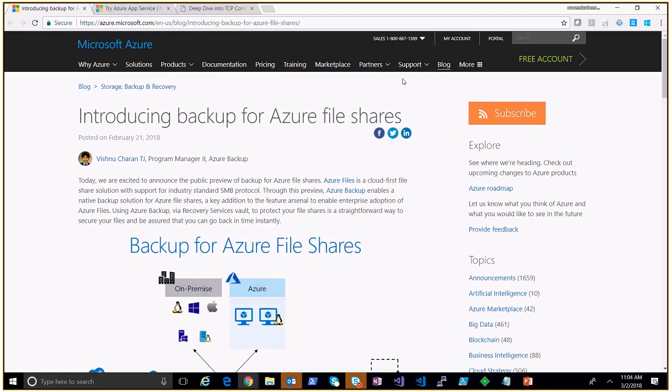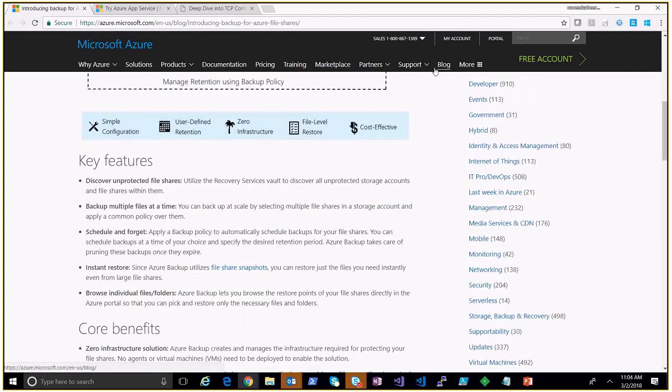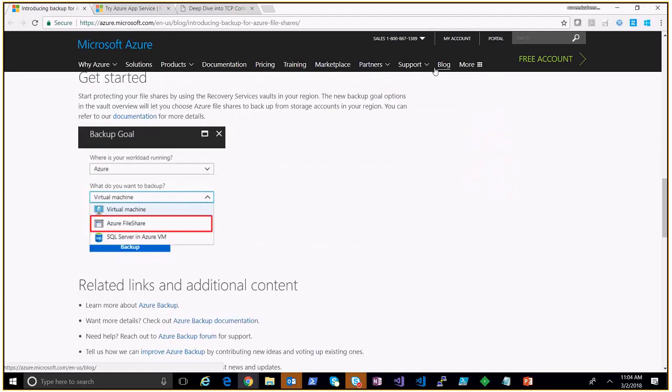The way it will be available is when you go into your recovery services vault, you will see an option for virtual machine, SQL Server in Azure VM, and then you will see Azure file share, so that you can select it and back it up. For more details, please go to Azure Service Updates. Just search on your favorite search engine for Azure Updates or Azure Service Updates, and you should see that.